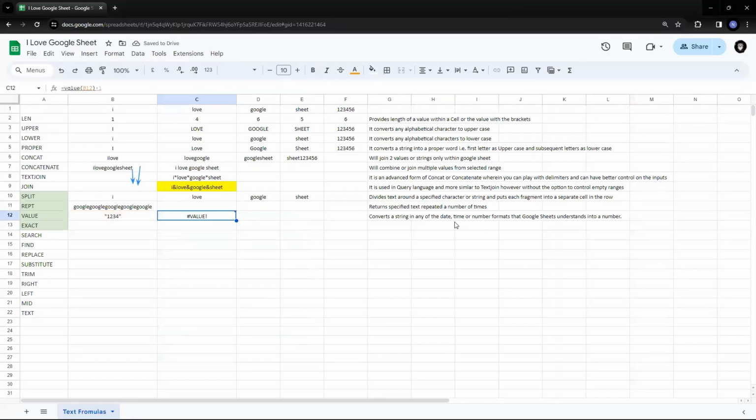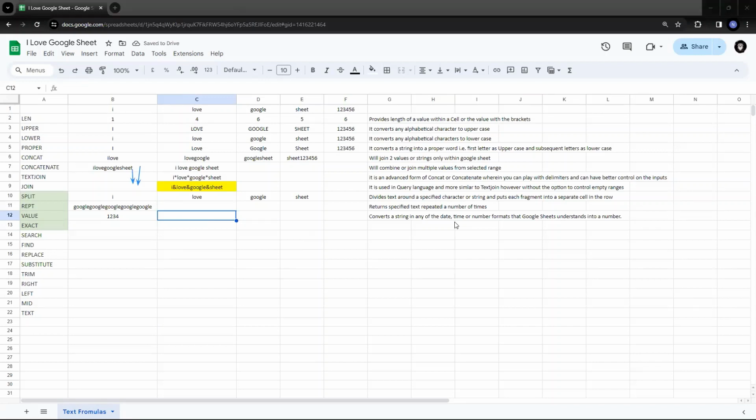I'll just remove the quotes. So here you will see previously it was not getting added because it was a string. Now it can get added. So if I want to get a value of a number or a date, it will provide me accordingly. So anything like date, time, and numbers can be converted into a value.